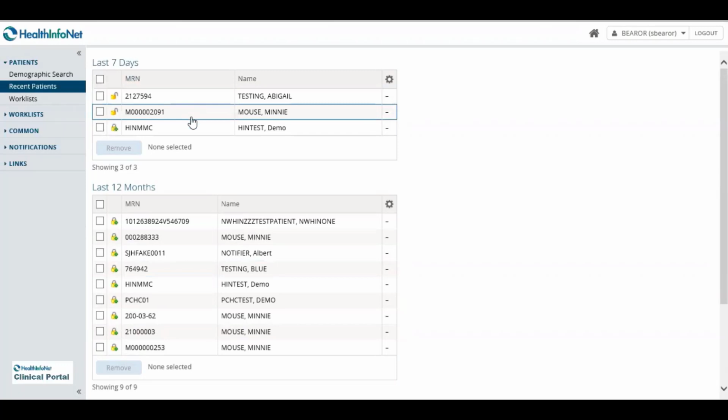If you're working with several patients in a particular week, you're going to find that all of those patients that you've clicked in will be stored here for you to click on and not always have to go back to demographic search and type in the patient's name. This is a time saver for a lot of those busy nurses and medical assistants and providers and people who really need to be looking regularly for a particular patient.